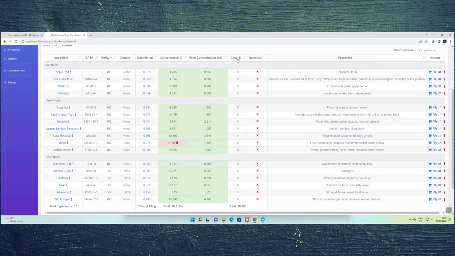Cost refers to if you added your vendors and then added the materials that you buy from that vendor, because it allows you to create your own inventory list of the things that you have in stock. Then it would take the cost of 1 gram of the material, and tell you how much your compound will cost overall to make. But I haven't really added any information there with regards to that.